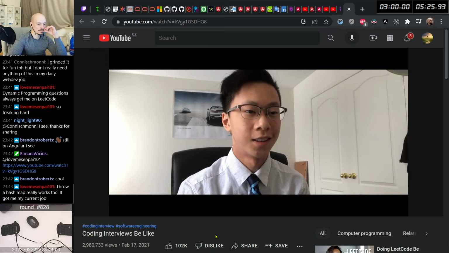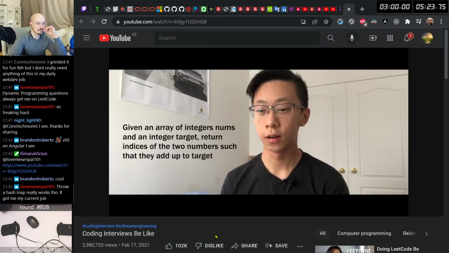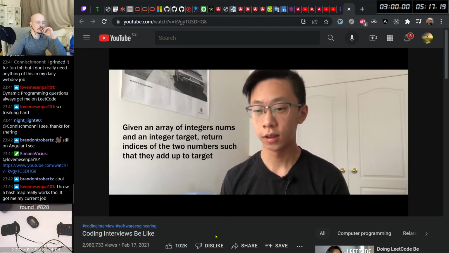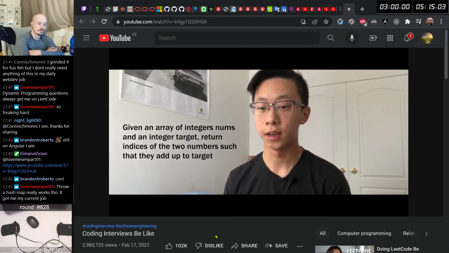Yep, sounds good. So here's the problem. Given an array of integers nums and an integer target, return indices of the two numbers such that they add up to target, and you can just assume that there will always be a solution.